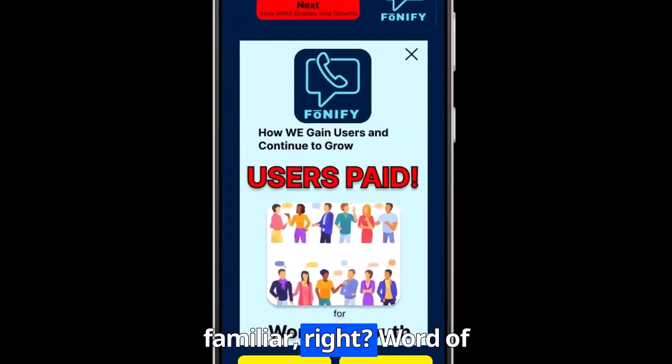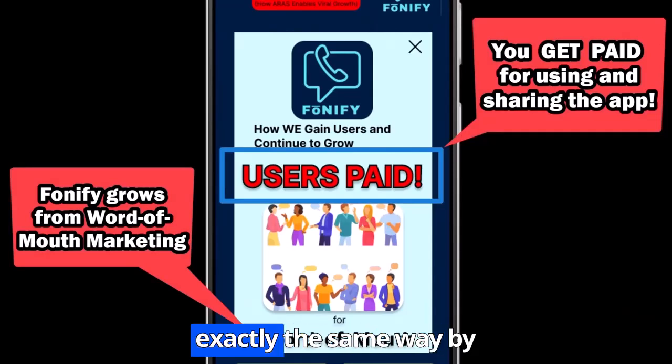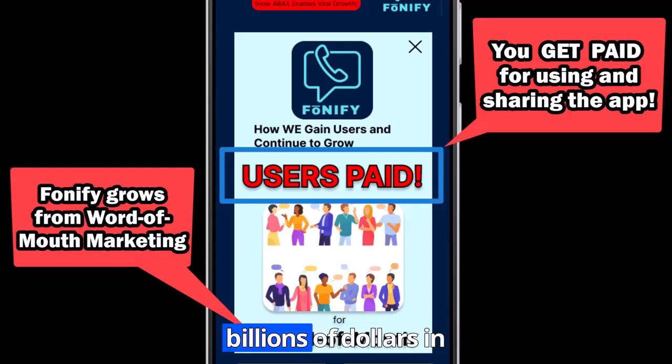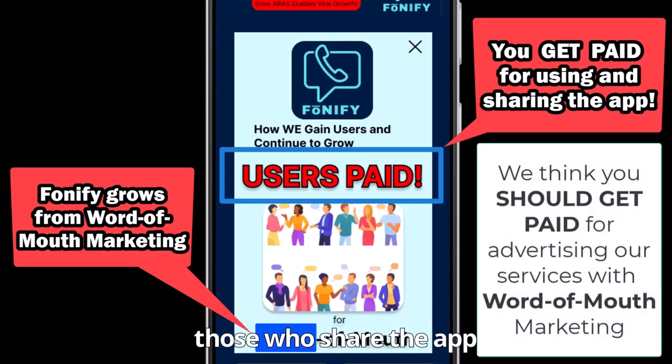Looks familiar, right? Word of mouth, just like the previous screen. Fonify is built to grow in exactly the same way, by one user inviting another to a video call, meeting, or a chat. But as you can see, our business model pays the users for sharing the app. I don't think it ever occurred to these large services to reward people for sharing the app, but doing so saved them untold millions or even billions of dollars in advertising. And that's one of the biggest differences between us and them. We think it's fair and reasonable to compensate those who share the app and encourage their contacts to do the same. After all, that's what brings business to us.